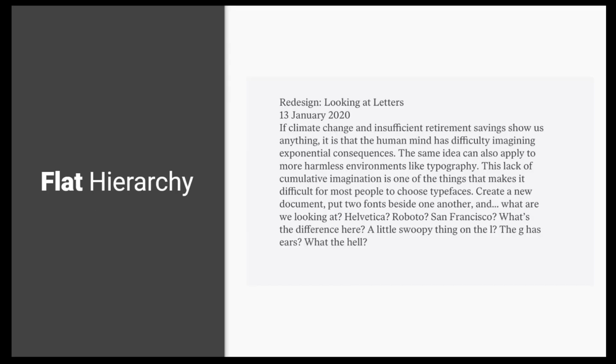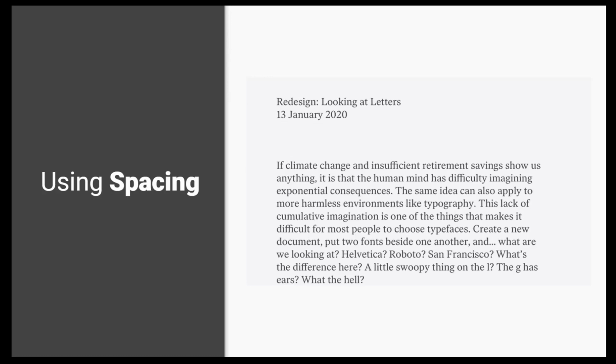We can have nothing but line breaks. And then we've got what's called flat hierarchy. Nothing really looks different from anything else. Here, because of the line break, you can kind of see the title and the date are different from the paragraph, but nothing about the type helps you see that they actually are playing different roles.